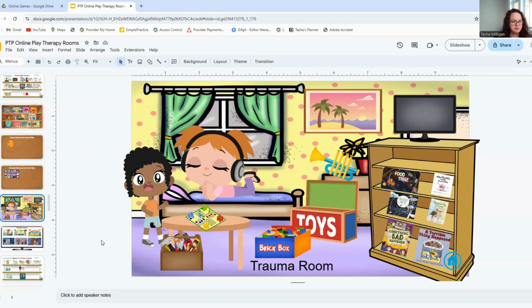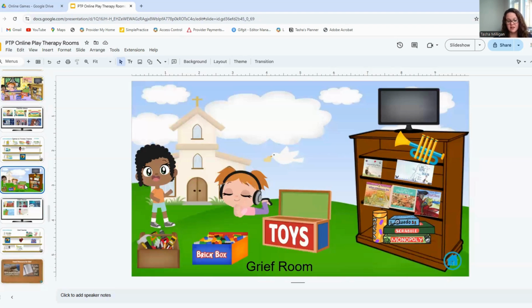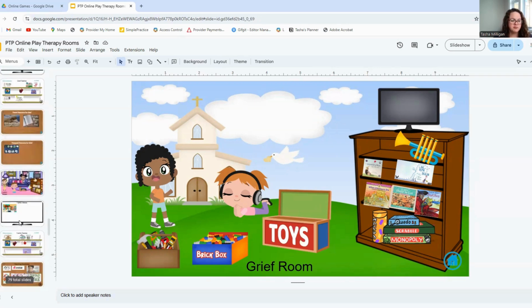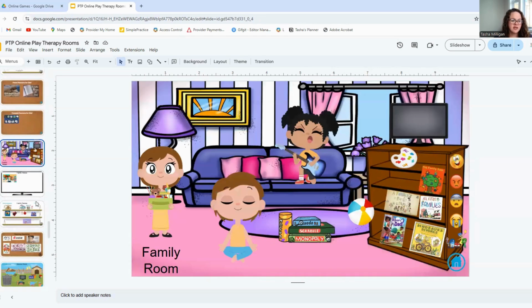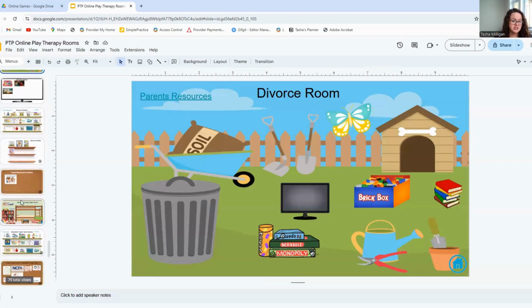within your playroom. But there's a lot, like the grief room, and there's not links from the main page for all of the specific things, but you can find them on the sitemap. So we do have a grief room, and then family, divorce, adoption, and foster care.